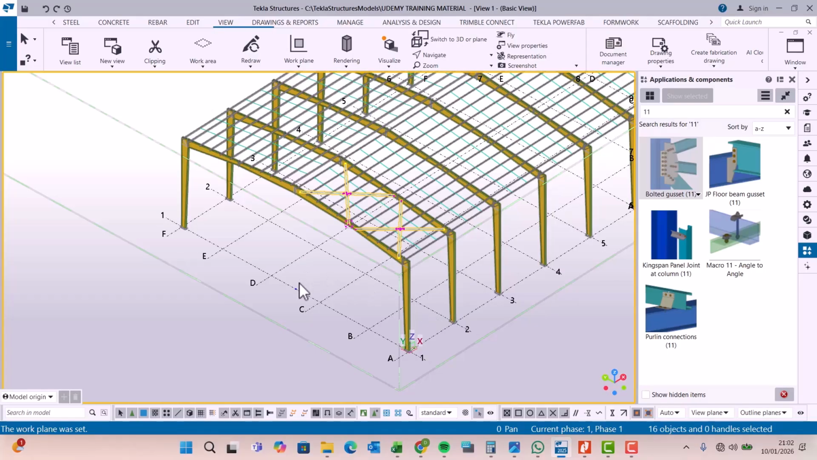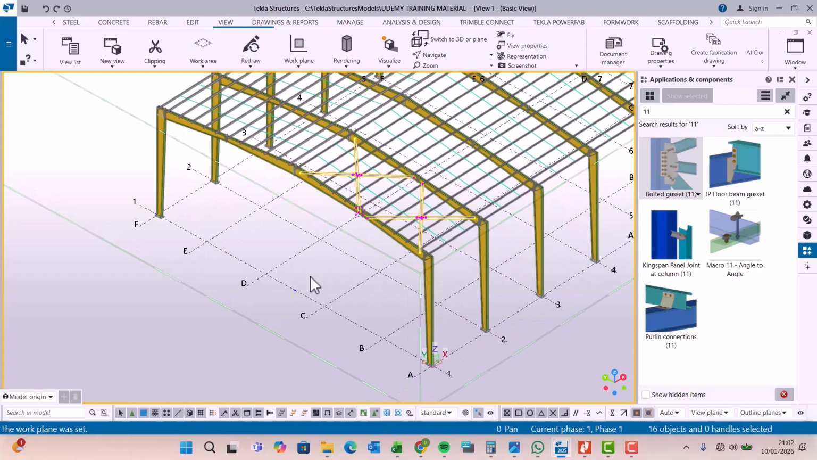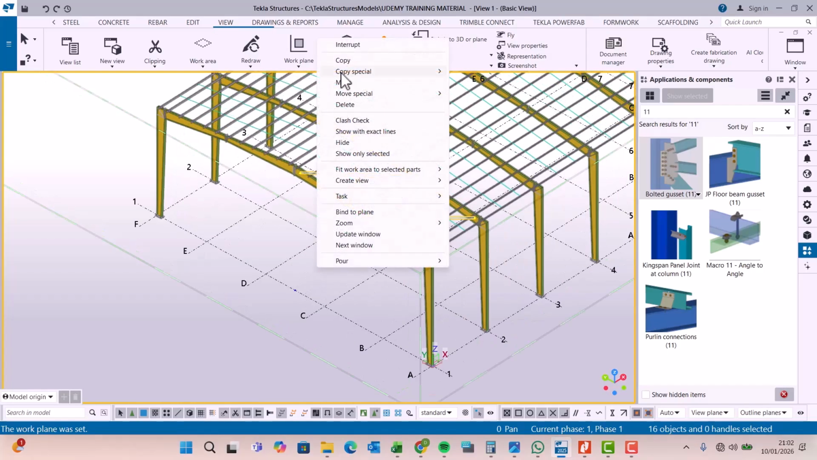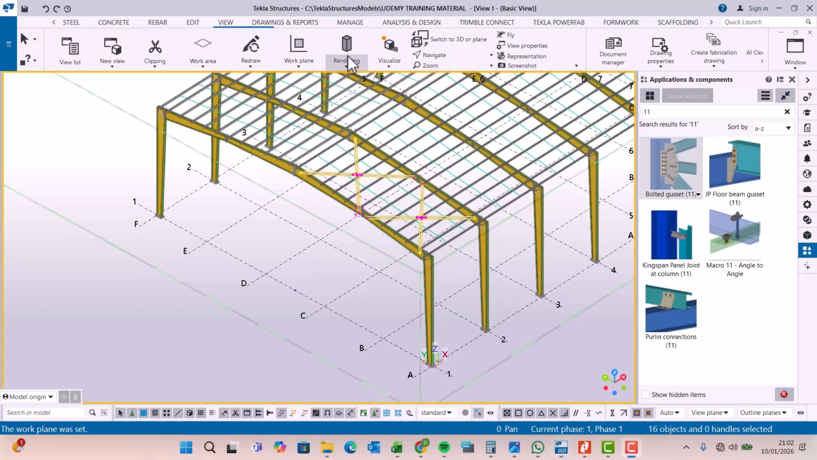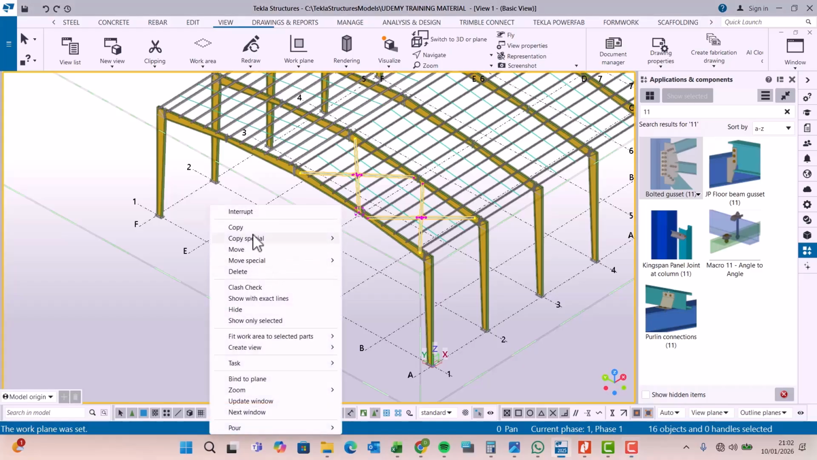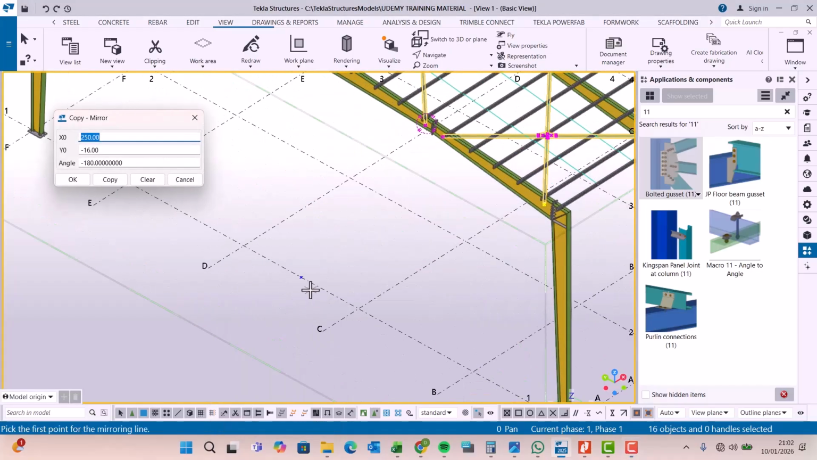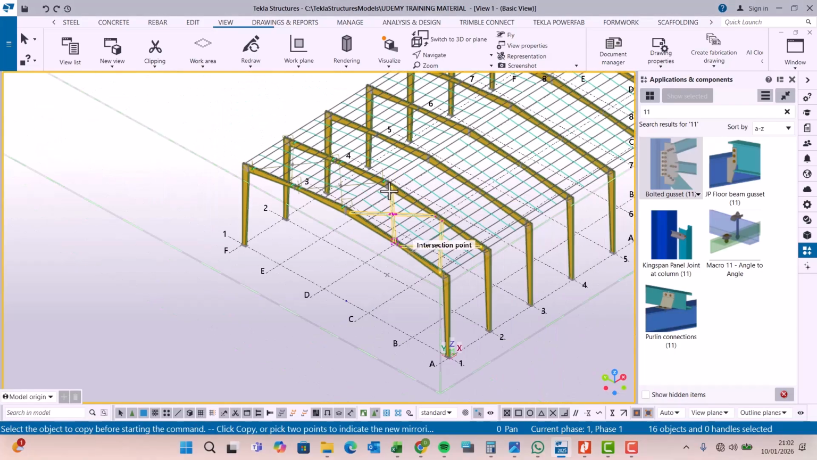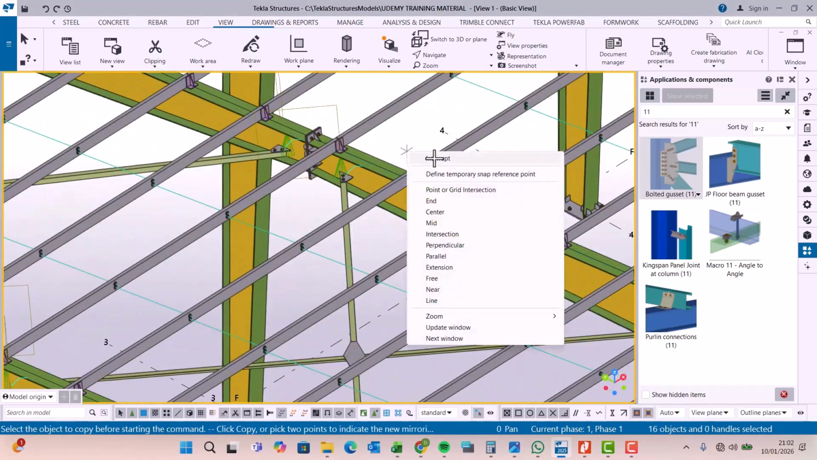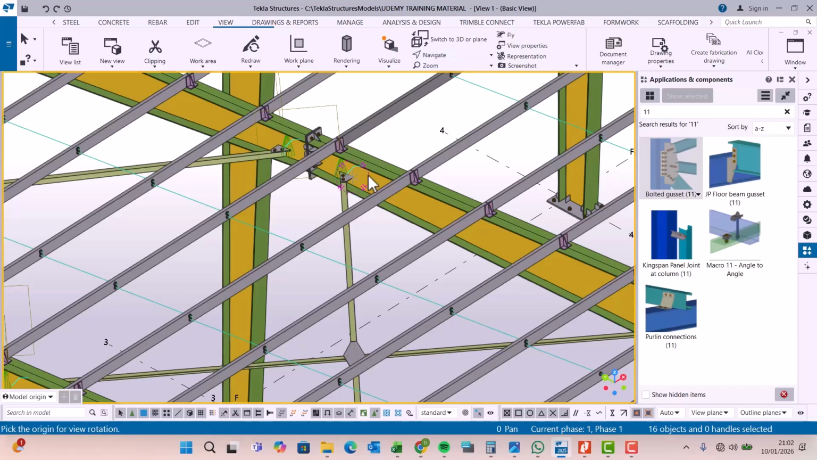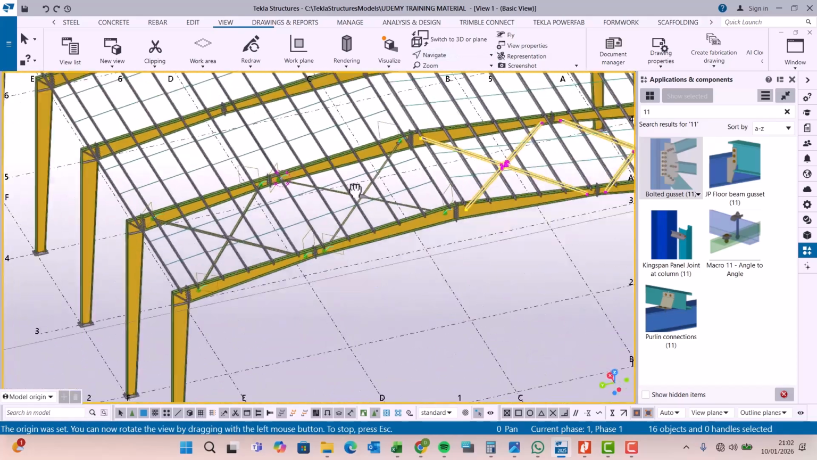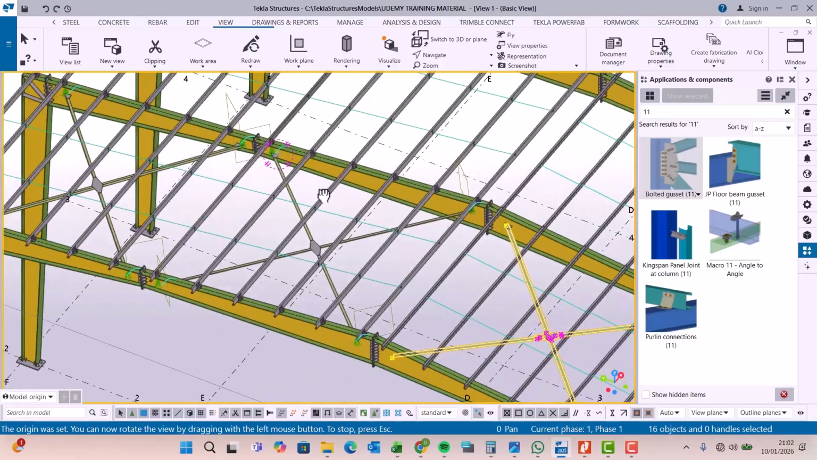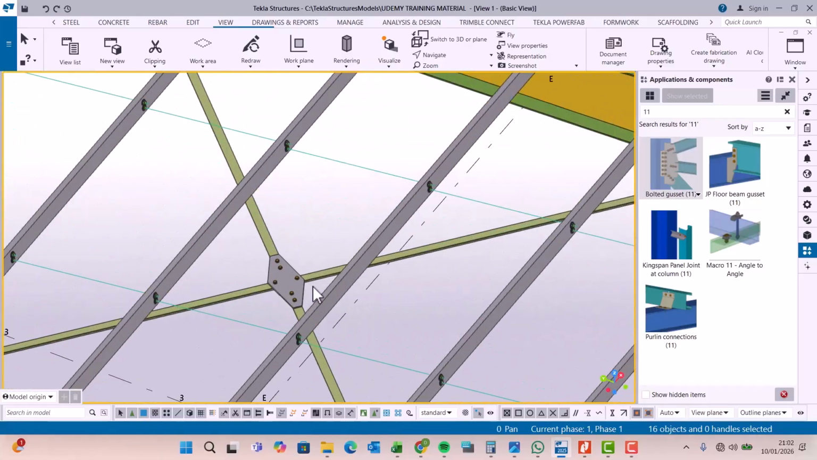Back to default position, and I'll right click and come to spatial copy and mirror. So I want to mirror that, create a mirror line and click copy. So if I copy, I'll be able to see that on the other side. I can rotate that. I can rotate this.